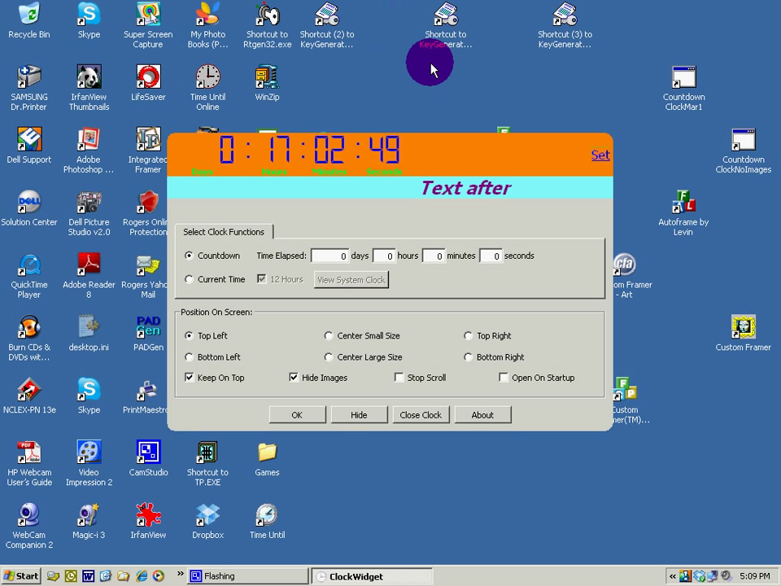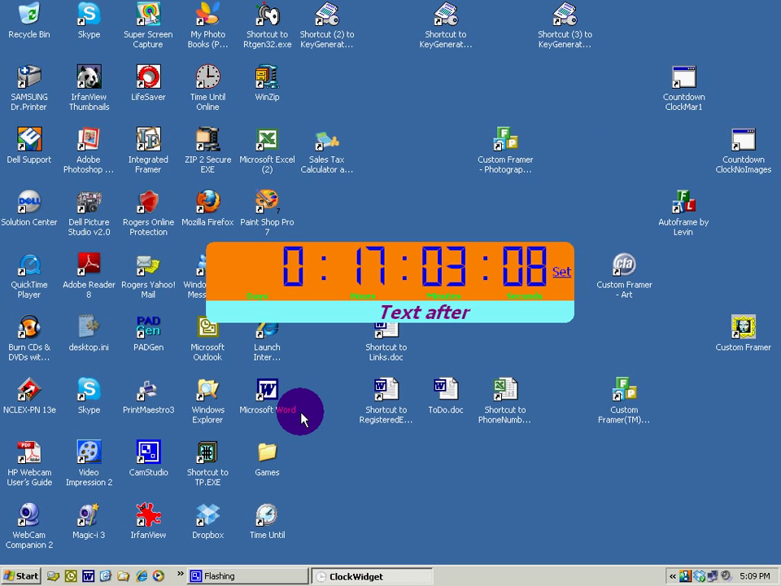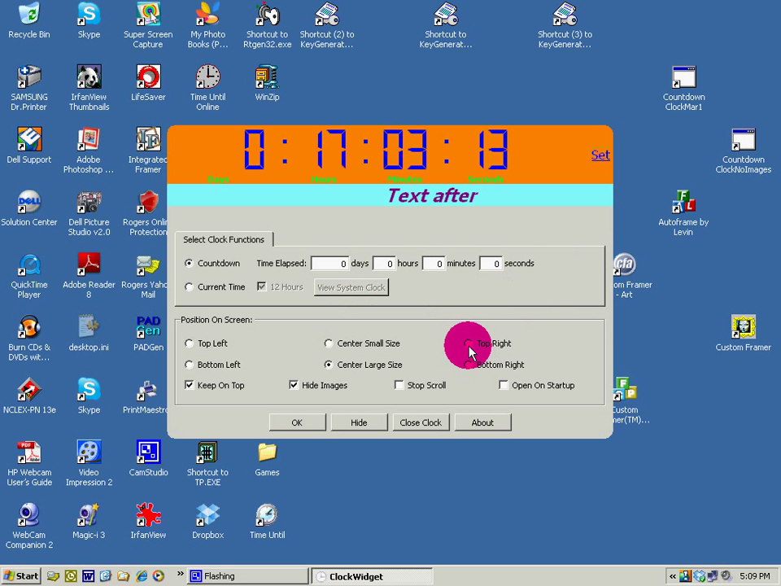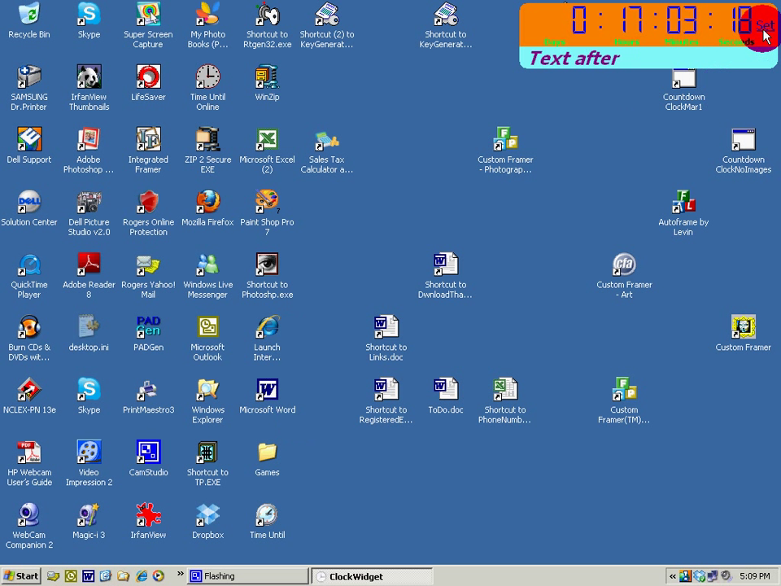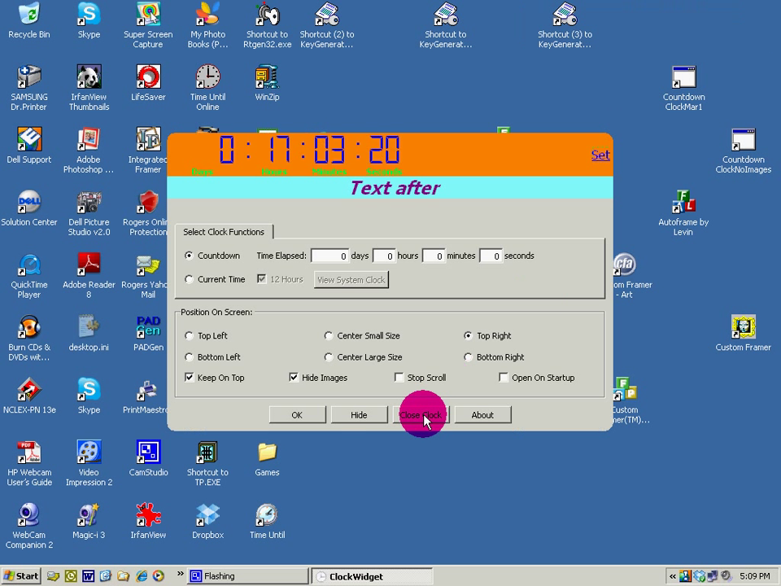And notice we have different settings. Countdown, or if you want to see the current time instead of the countdown time. We can also change the position on the screen. So when it opens up, center large. Okay. Select the set button here, send it to the top right. Okay. So let's close the clock and return to our clock generator.